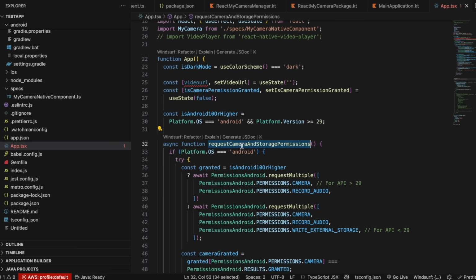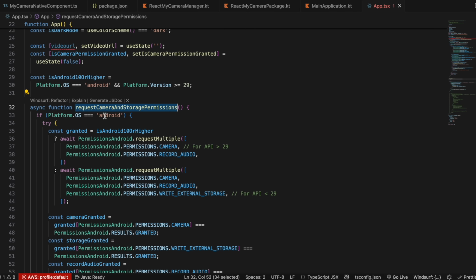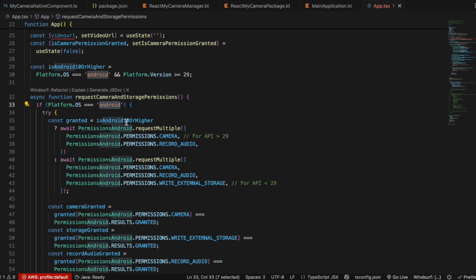So here I have defined a method. First I'm checking whether the user is using Android. If yes, and if it is Android 10 or higher, then only I'm requesting camera as well as record audio permission.